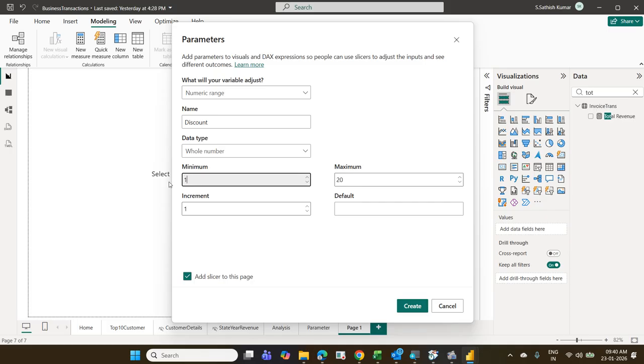How do you want to increment it? Whether you want to increment it by 1, 1, 1, 1, or 2, 2, 2, 2. Suppose for tax, it means 9, 18. You want multiples for tax based on the percentages. So you can increment as per your wish. I am incrementing it by 1.